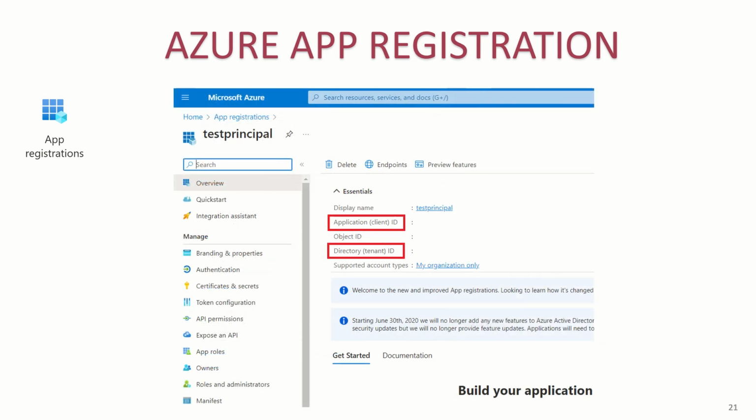Once that is done, we'll see this kind of page. Once we go inside it, the test principal that we have created as an app registration, we'll see the client ID and tenant ID here also. The tenant ID we can either take from Microsoft Entra ID, or you can take it from here also. So the client ID is with you now, tenant ID is with you now, subscription ID is with you now.